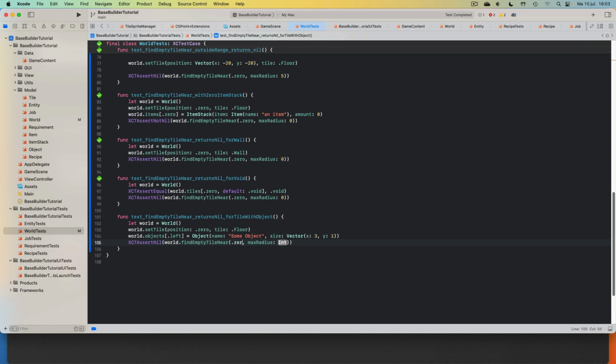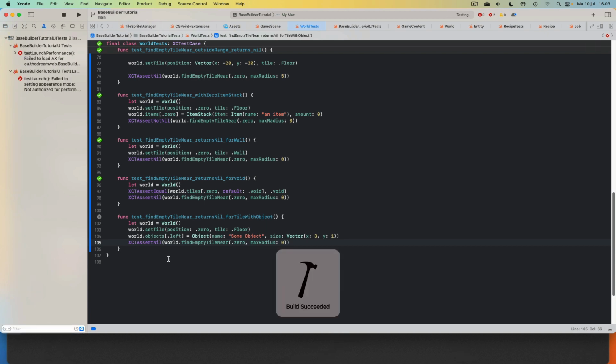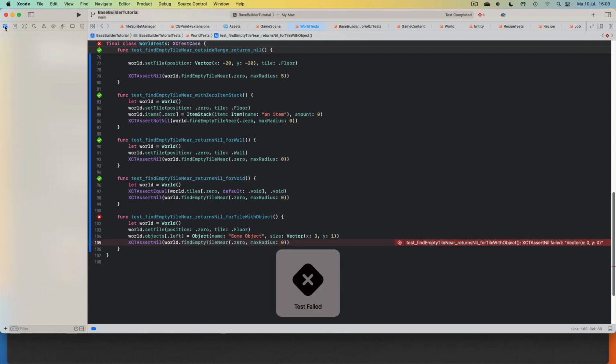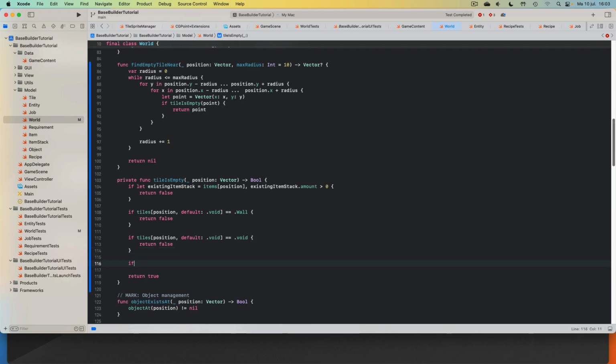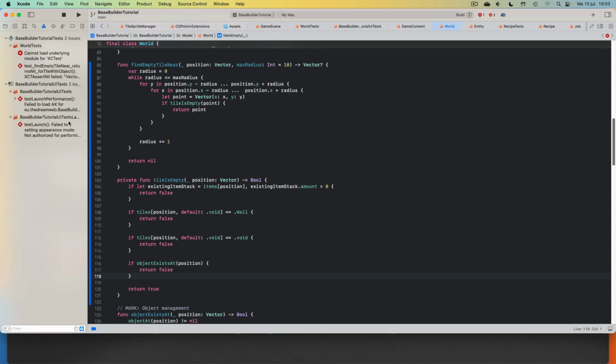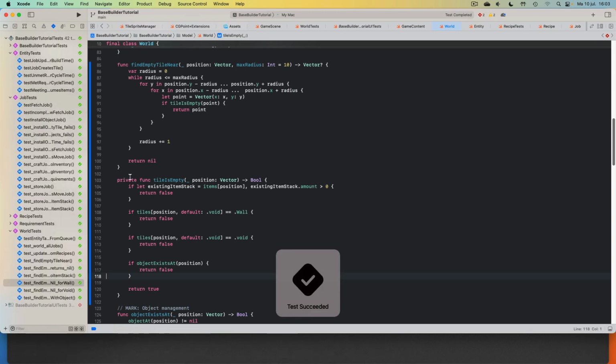findEmptyTileNear 0 with a max radius of 0. So let's run this. Test fails. So we should add one last check to the tile is empty function. And this is if an object exists at position, we return false. Let's run all the tests. And they all pass. So we now have a function for finding empty tiles where to put stuff in.